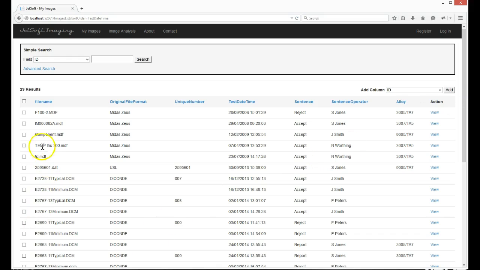We can select files using these tick boxes, and you can see as I've ticked a couple of boxes here, two options have appeared. We can either remove them from the database using delete, or we can download them. The download function is really good, because it can download those files from the server onto your computer, and you can use your own current analysis software to analyze them. So it really acts as a good repository for your NDT files.